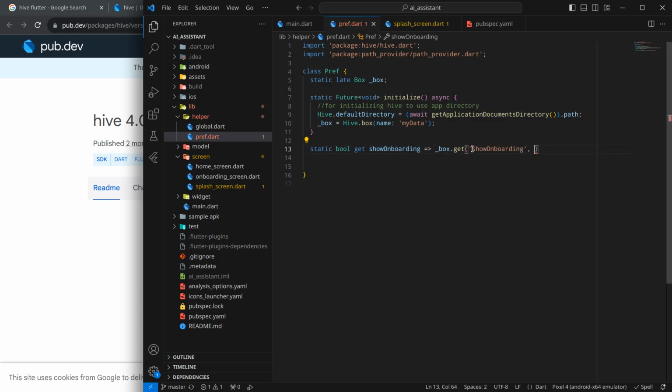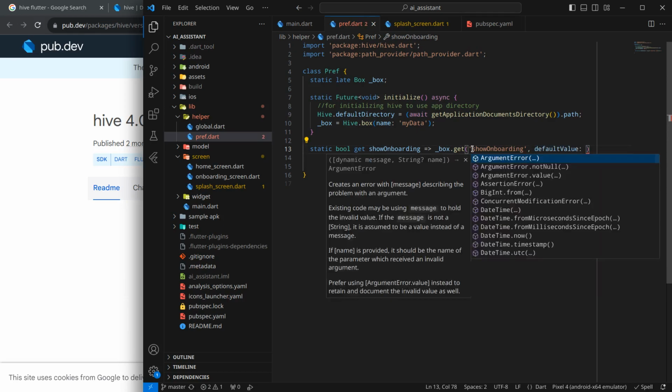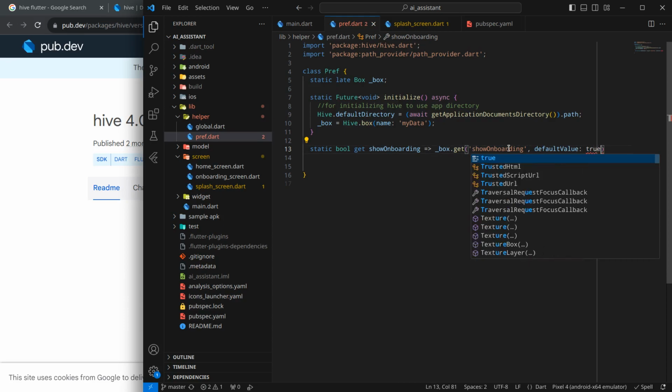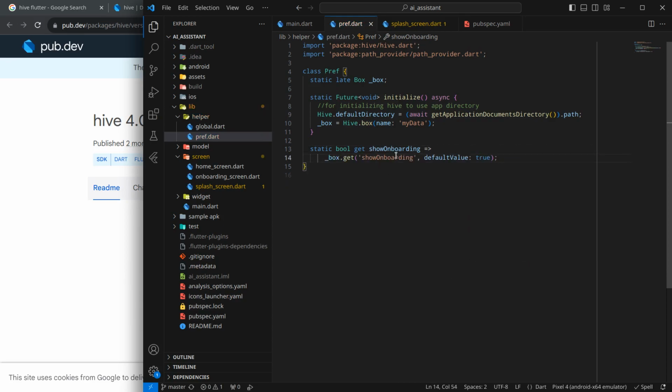And after that simply we can pass something called as default value. If this fails, what will be the default value? So default value will be true, because in the first time when we will access this, there will be no value inside this show onboarding variable. So the default value provided will be true, which means show the onboarding.